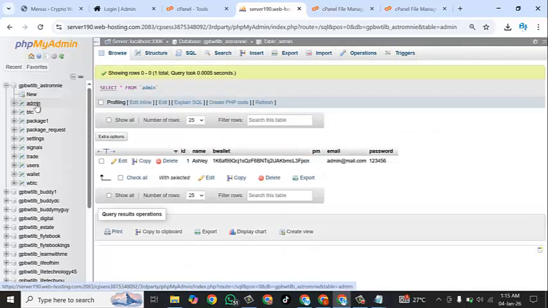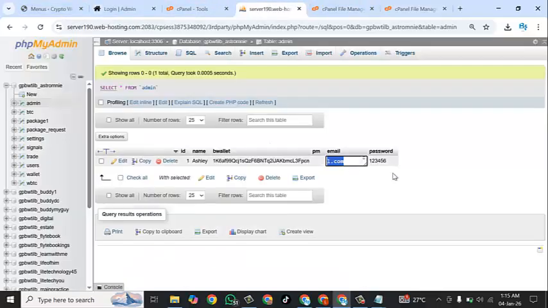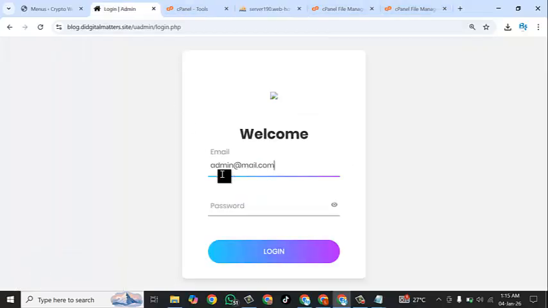Sorry guys. Then this is the password here. This is the email. We'll just copy it and paste it here, and this is the password. Copy it and paste it here. You can also change it to the one you wish, any admin email and admin password that you wish. I'll copy it and come back here to paste it. Then I'll click on login.